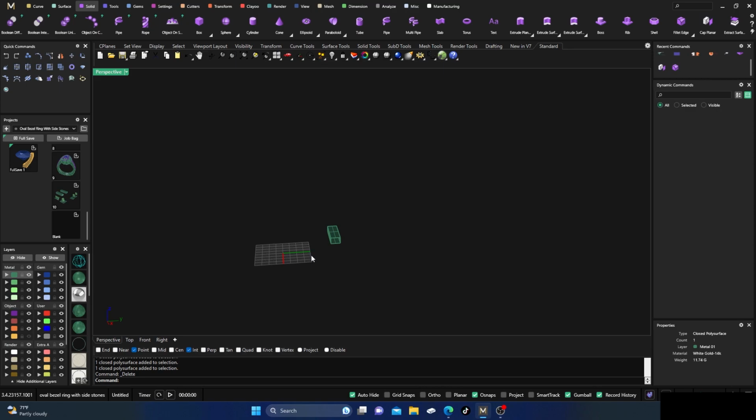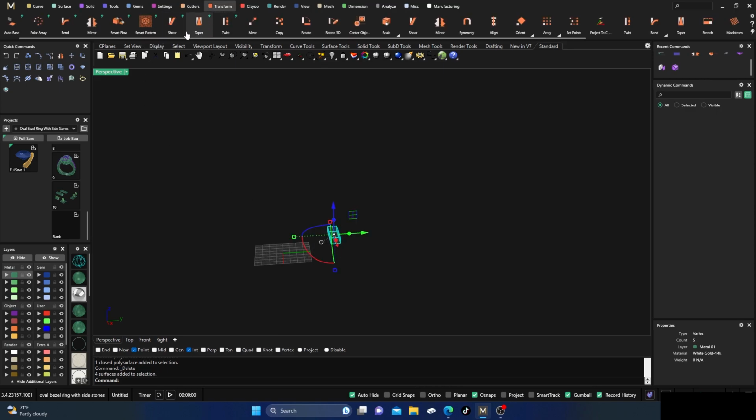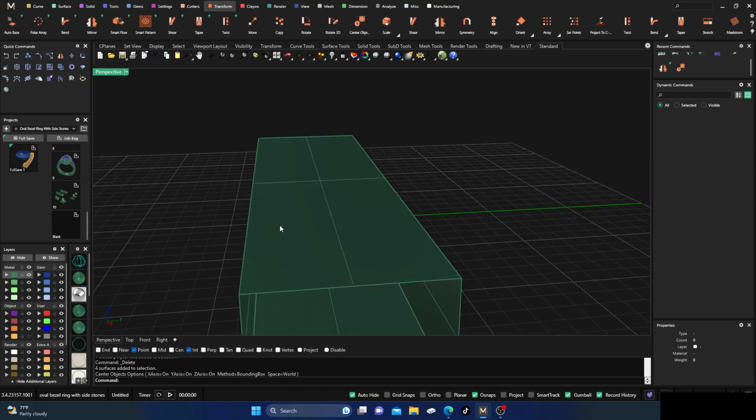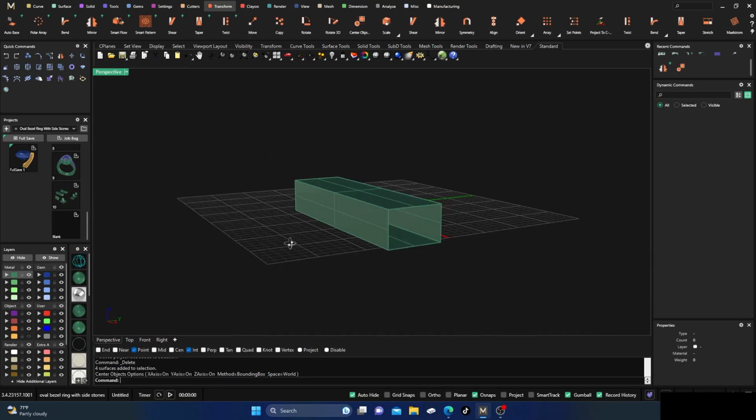Okay, now we're down to our last item. This one's kind of, I'm going to go ahead and center this to make it easy for me and to show you what we're going to do with this one, right? Okay, so we want to fillet these edges, right?